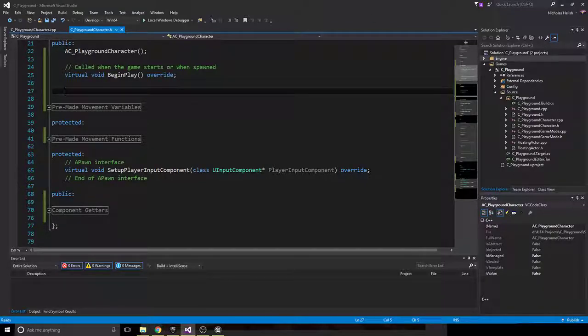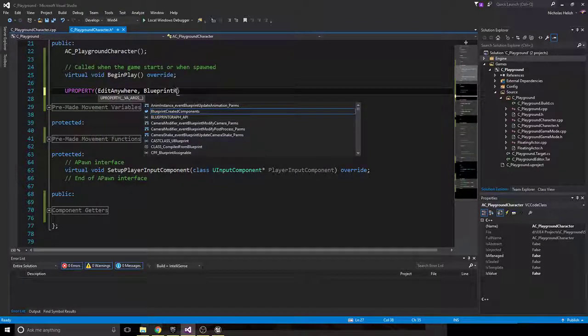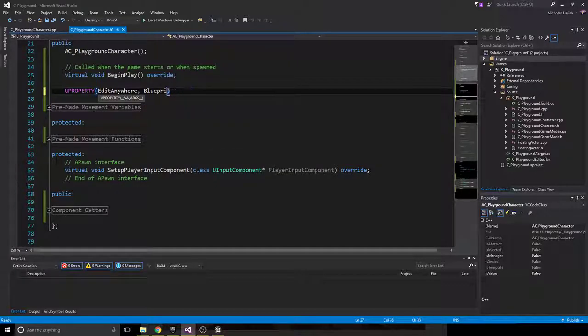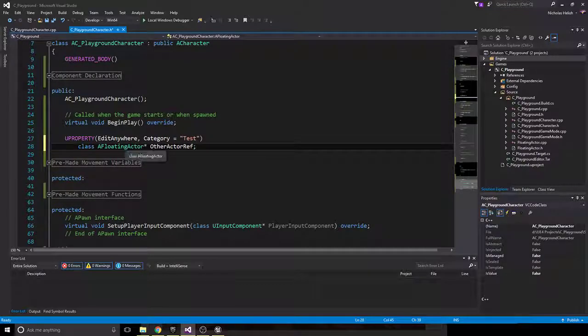So what we're going to be doing is creating a function that will print out to the screen the name of the actor, and we're going to specifically use a floating actor as well, because that helps you guys understand it works with pretty much anything. So first thing, UPROPERTY, we're going to create the variable for the floating actor. EditAnywhere, and then BlueprintReadWrite, Category. Well, actually we don't even need ReadWrite, so Category, and then I'm just going to name this Test. So then we're going to do class AFloatingActor, and then OtherActorReference, because that's what I'm going to name it. And you can do this with an actor, whatever, you know.